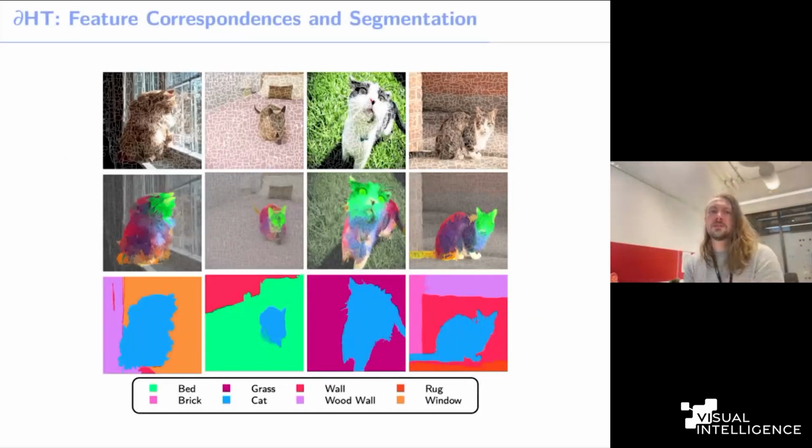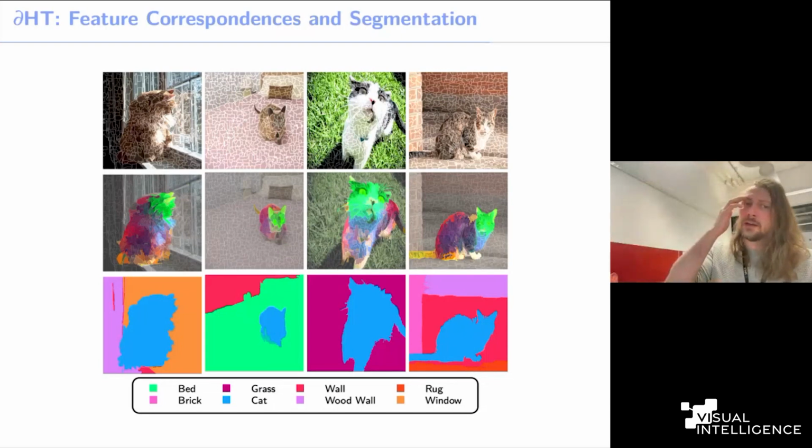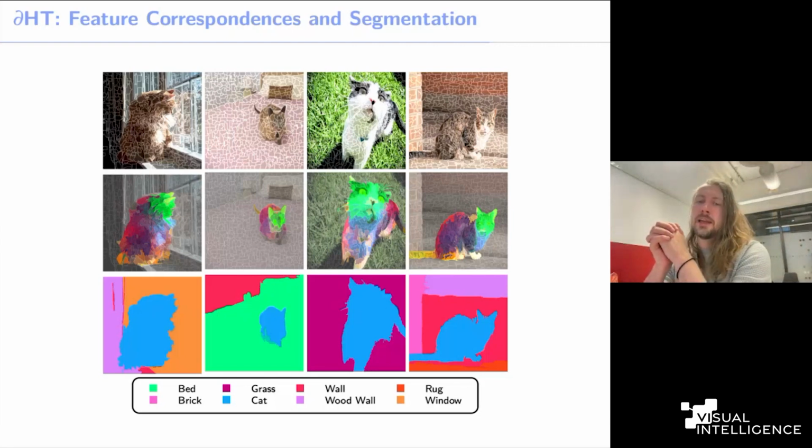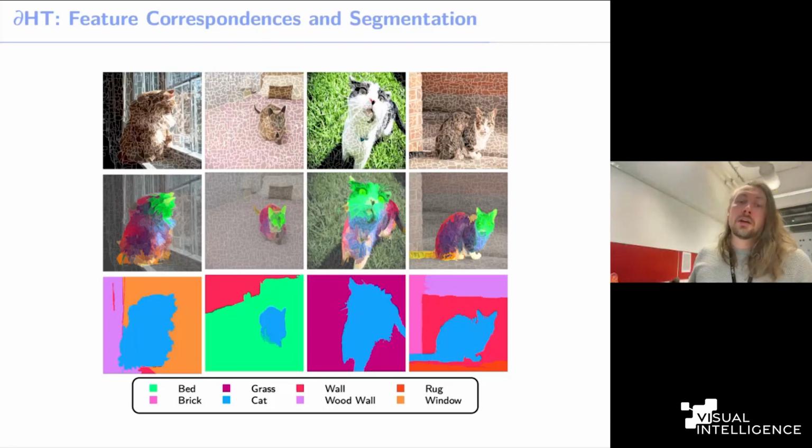Here are some example images of feature correspondences similar to the ones that we saw before, and something that visualizes the segmentation. Here, these images are scaled up quite a bit, so we have more tokens than the transformer is used to seeing. Well, it's just larger images. But we see that the feature correspondences align quite well across the images of the cats. And at the bottom, we see that the segmentation maps that we get are also quite good, or qualitatively at least, look quite impressive.